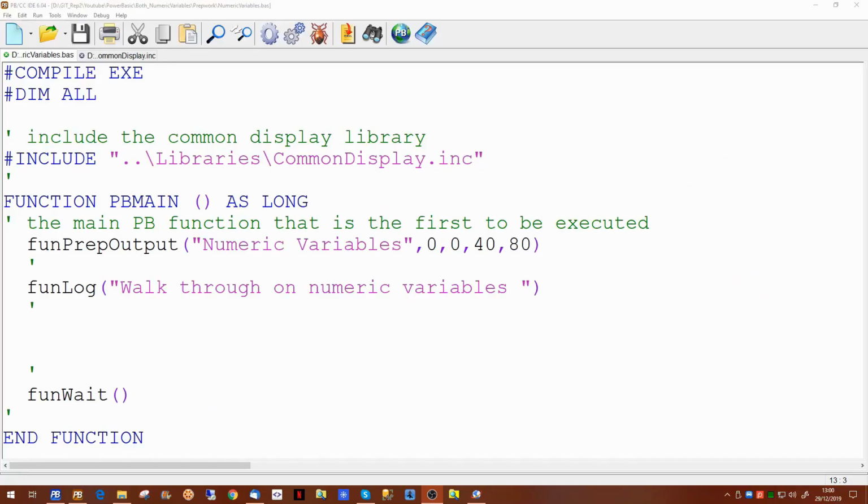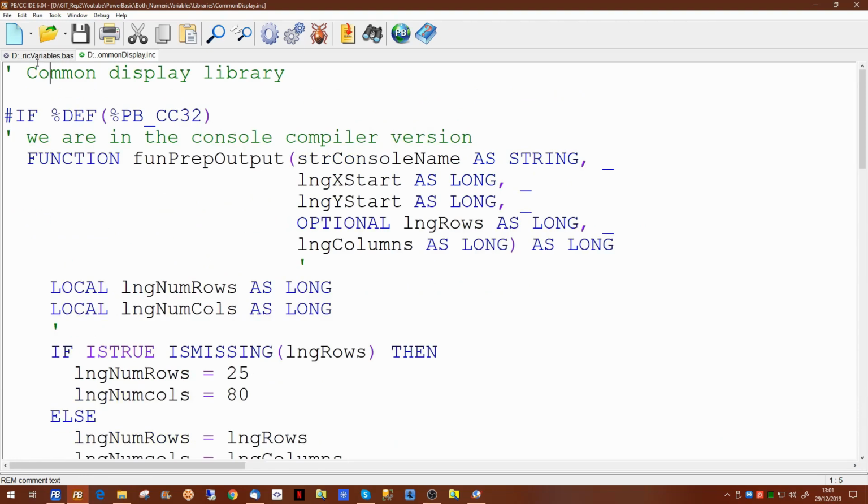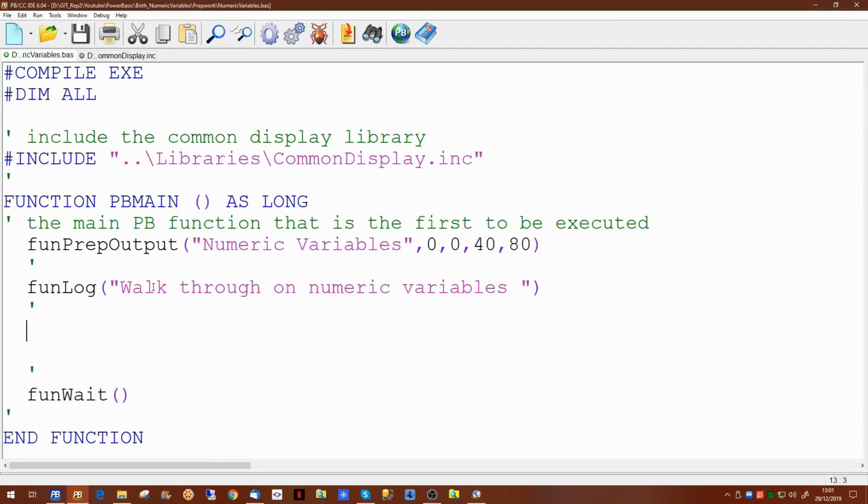In this series of videos, we'll be covering topics which are common to both the PowerBasic Windows compiler and the PowerBasic Console compiler. In order to do this, I've set up a small common library to allow us to display information on the screen from a program regardless of whether you're using the Windows or the Console compiler. There are three basic functions in this common display library. There's prep output, log, and wait.